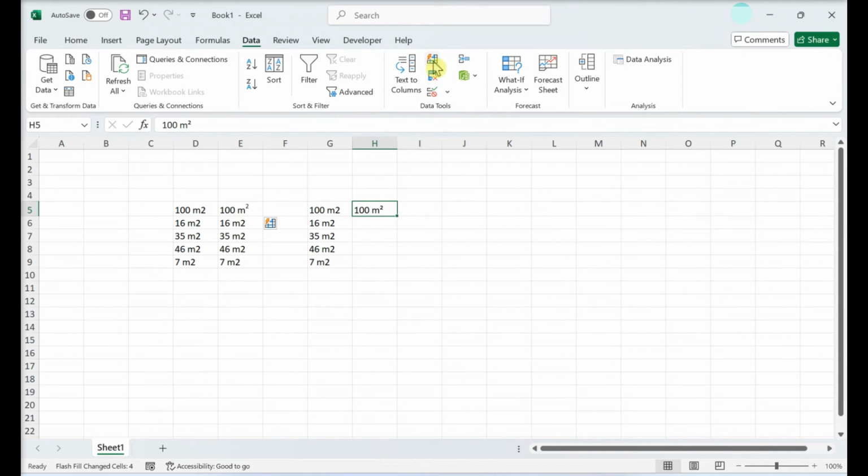Click on Data and then Flash Fill. It will convert all the M2s to M squared.